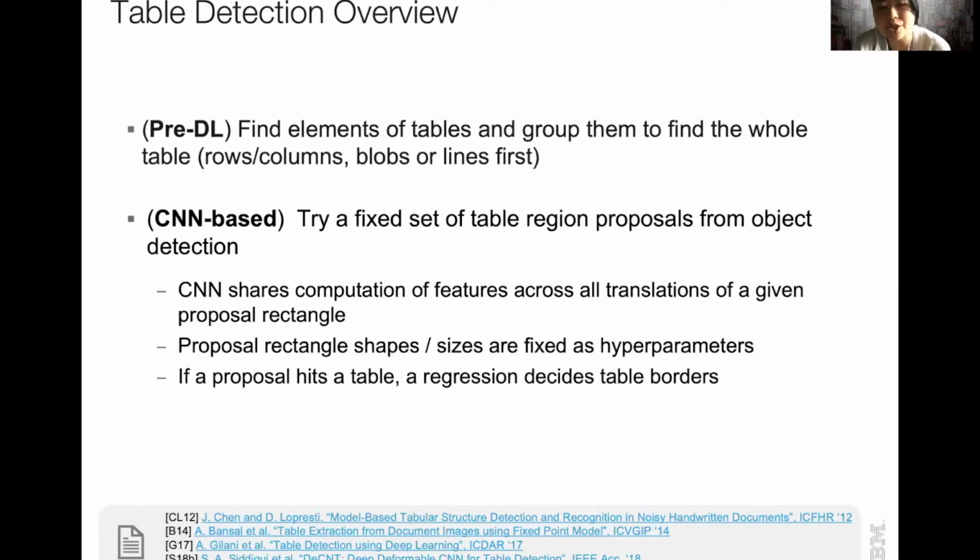And because CNNs share computation features across all translations of a given proposal rectangle, it can work very quickly if you're given something like a GPU. And in this case, the proposal rectangle shapes and sizes are fixed as hyperparameters, and this can actually be very important in your final table extraction quality. And if a proposal hits the table, then a regression step will decide the actual table border, so how much to regress beyond the fixed anchor boxes.